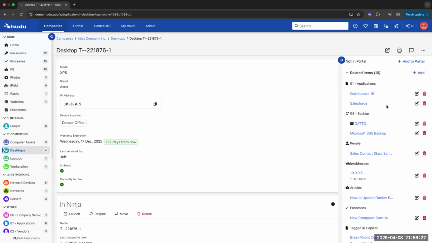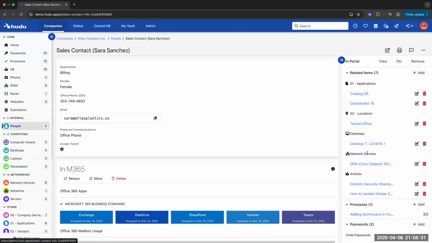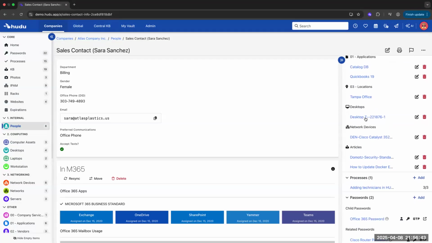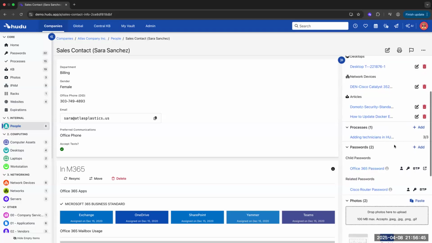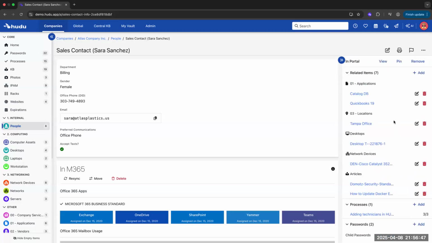Here I am on this desktop and I want to go view the primary owner of the desktop's documentation. As I click into Sarah Sanchez, I do retain the connection with my desktop as all relationships are two-way connected, and I have the full picture of all of Sarah's documentation, her device, her passwords, and everything else associated with her.